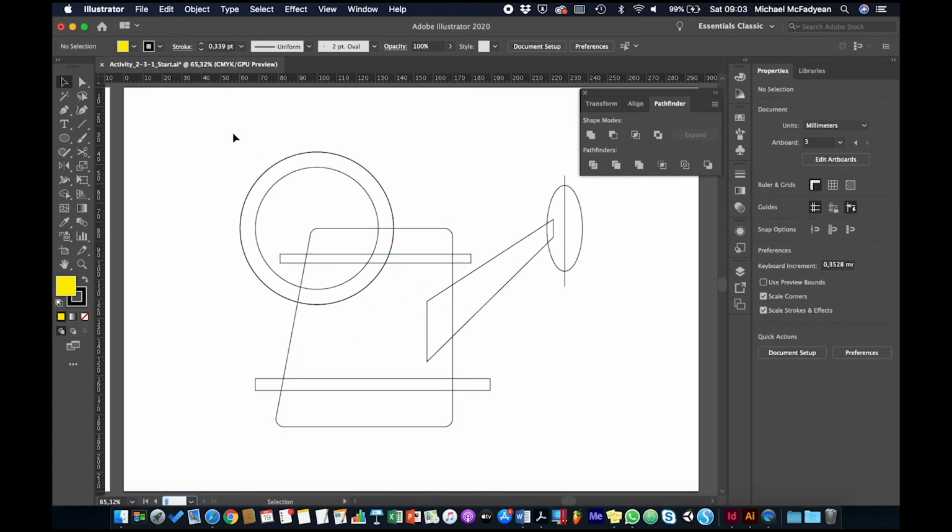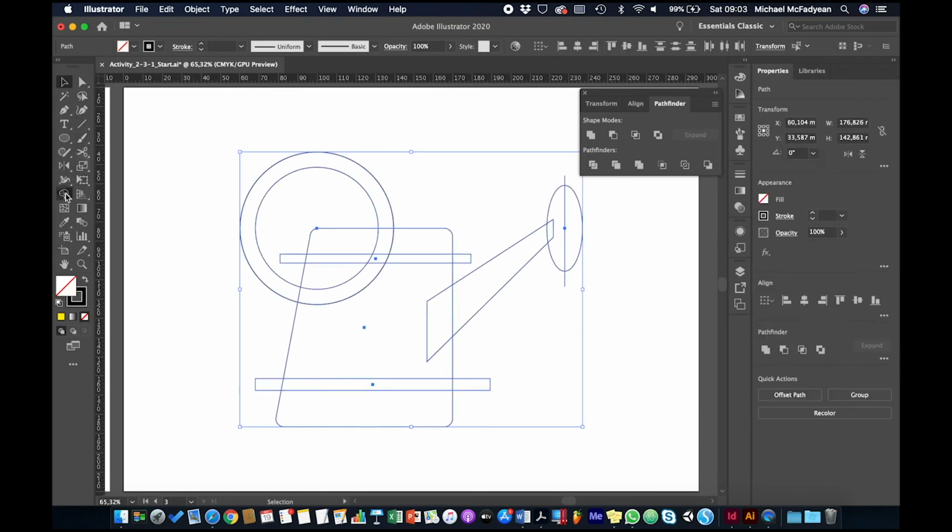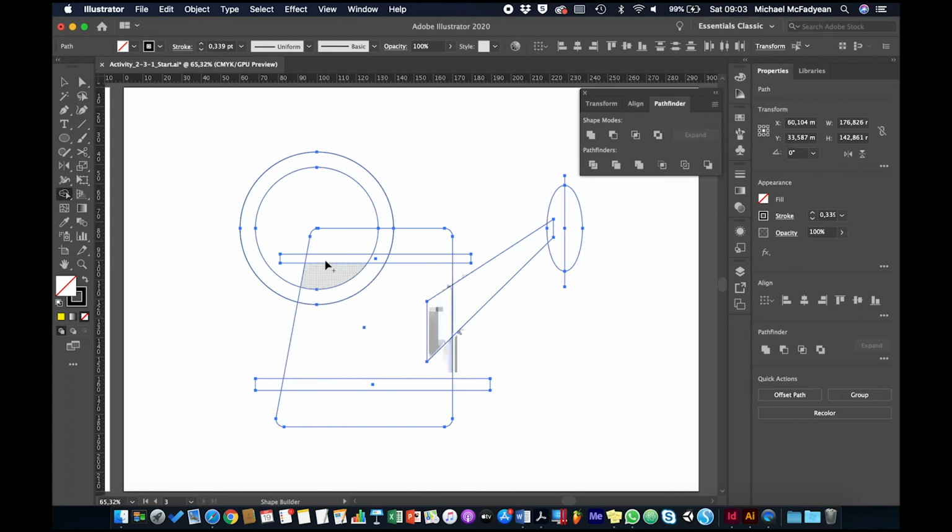So what we're going to do is we're going to select everything here, and we're going to go to this tool here called the Shape Builder tool. And as soon as I select that tool and I move over these objects, you'll see that they get shaded in a darker shade. So the way that this tool works is pretty easy. If I click and drag over things, I unite them. If I Alt or Option click and drag over things, I subtract them.